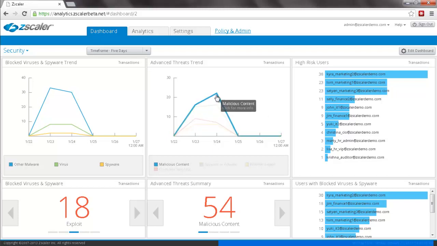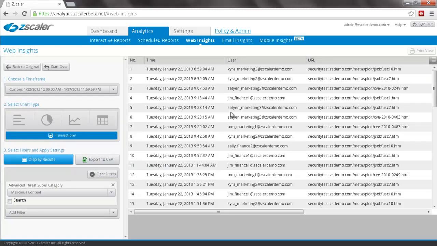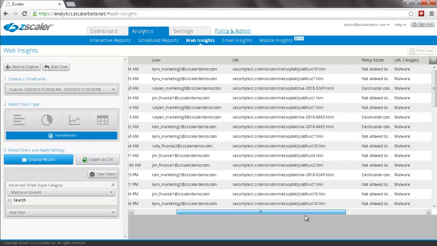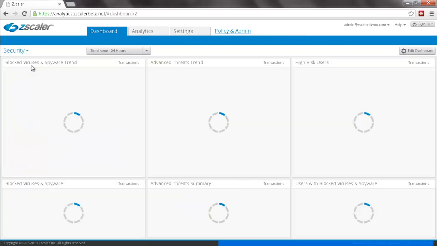If there is a spike in traffic, you can immediately view the associated transaction logs to get more information. Now you can see the time, user, URL, as well as a wealth of other information associated with these incidents. Once you're done, you can click on Back to Original to return to the dashboard.